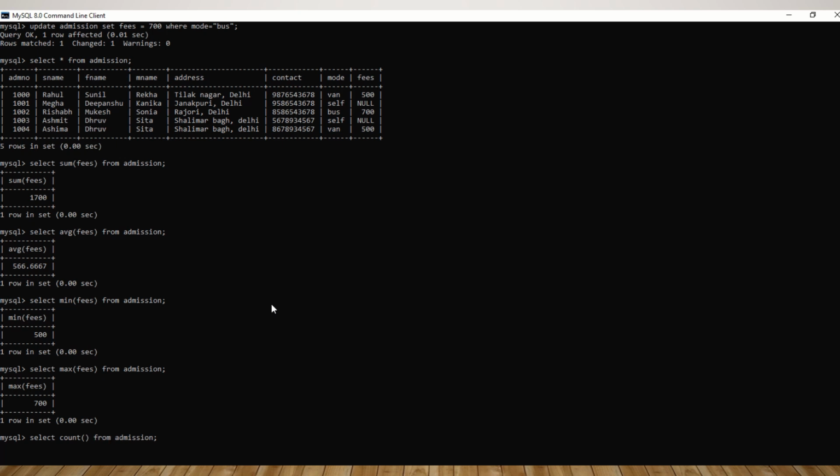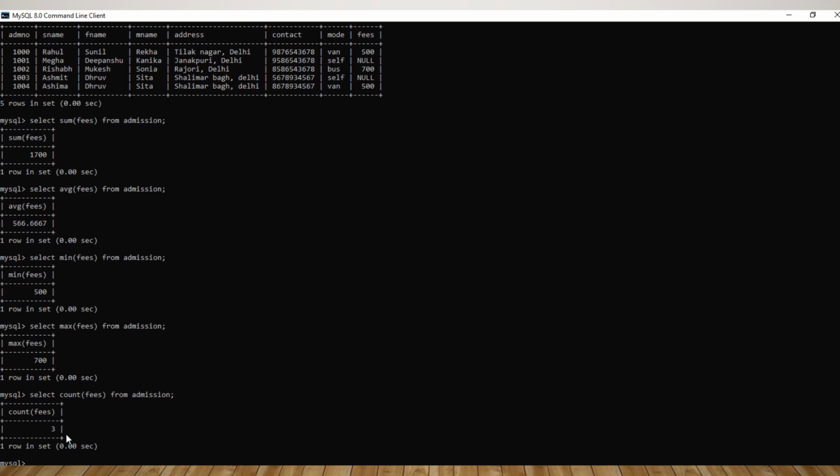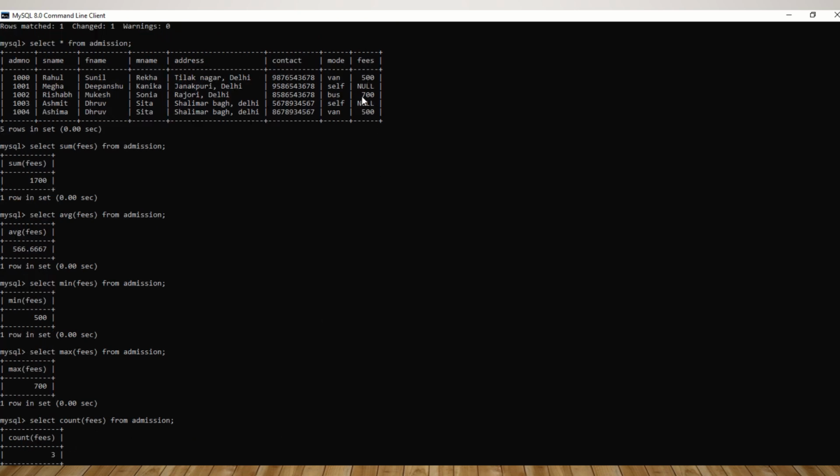I am writing a command. Instead of star in front of count, I am writing fees. I have written the field called fees. I want to count the values which are in the field fees. And as we have already seen, aggregate functions ignore the null values. So the output of count with the fees field in its bracket is going to return us 3, because there are 3 not null values inside the fees column.